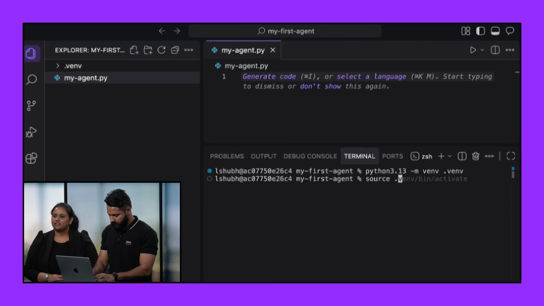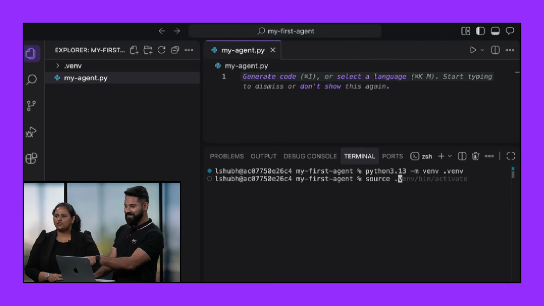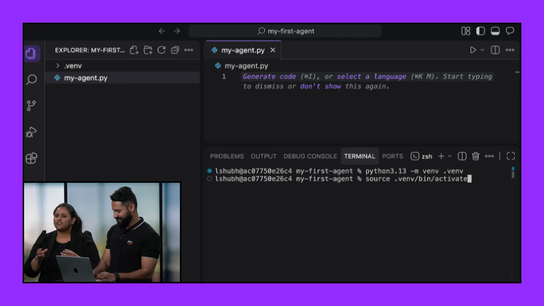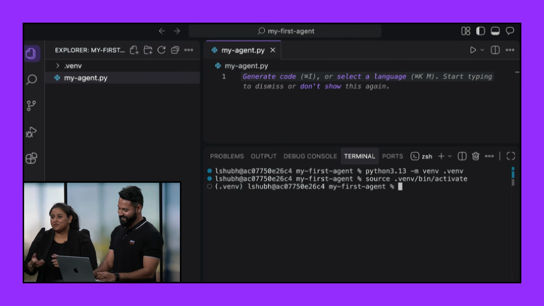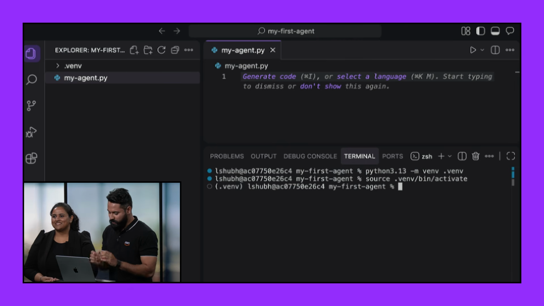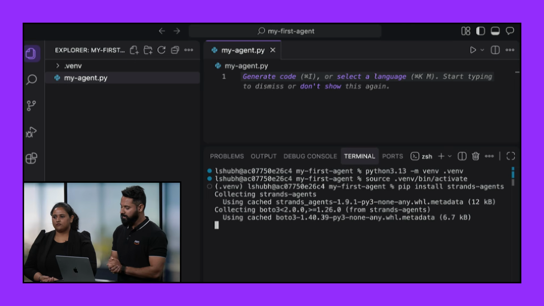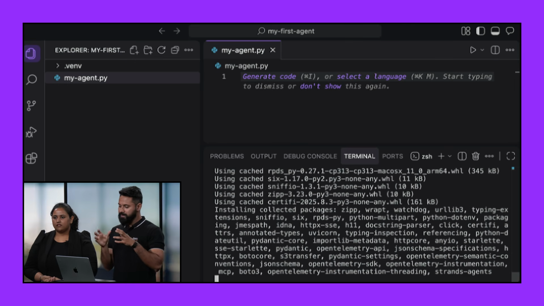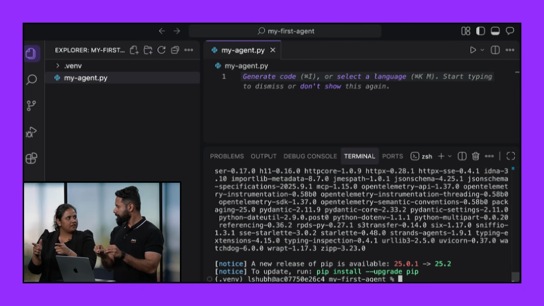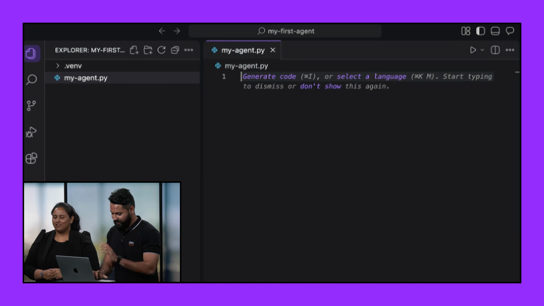Can you see how cool this is? This is so easy. It gives me the tips on how I can actually type and what I have to type. Interesting, right? All I need to do is pip install Strands agents. Done. And it'll collect all the requirements. And this is just one library I need? Yeah, that's it.